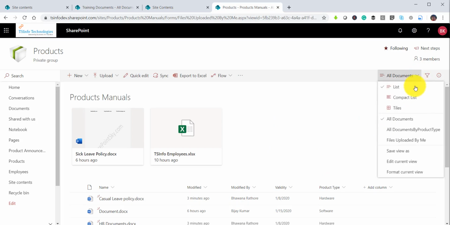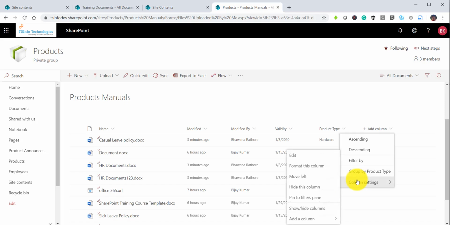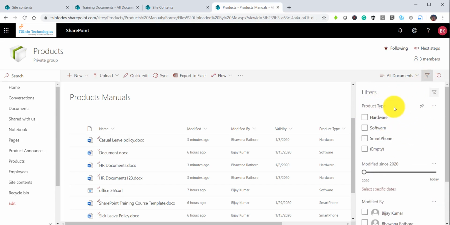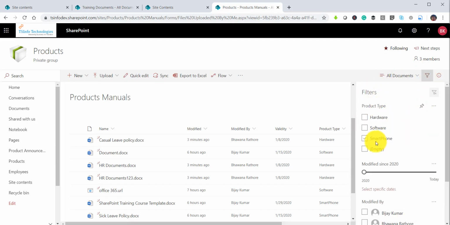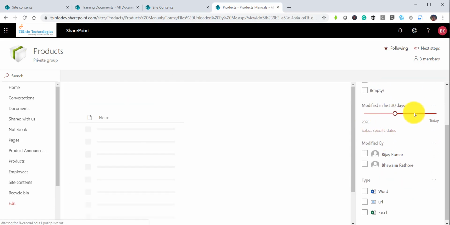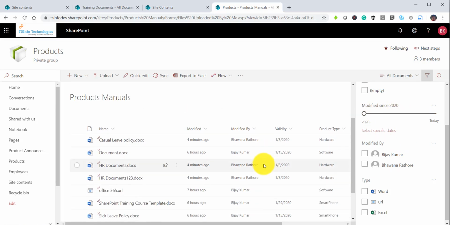But apart from that, also, I'll click over here and go to the column settings, and if you'll see here, there is a pin to filter pane option. When you actually pin it, you can see here there is the filter option, and here it will be pinned. So pinned means it will come on the top. Anytime you go and click on the filter icon, you will see this option is already there. And also you can have modified by since last 10 days, 7 days. You can just use this and you will be able to see the documents.